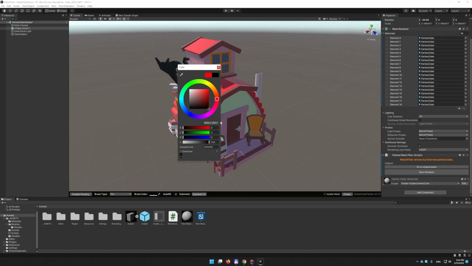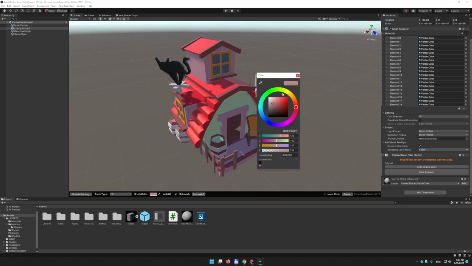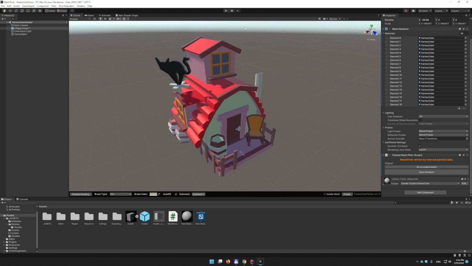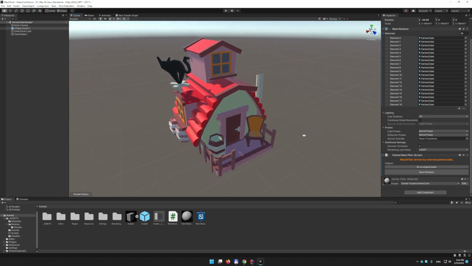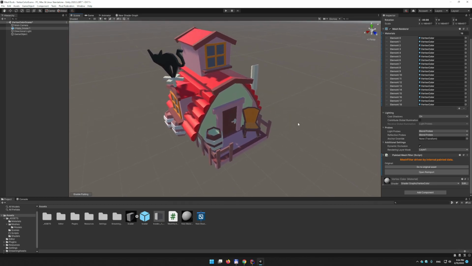So you can directly change the color, go here, pick the roof, change the roof color, go here, pick the cat, and so on. And this is very fast iteration. You don't really even need to work with the bottom panel. So that's the UX changes for the painting.